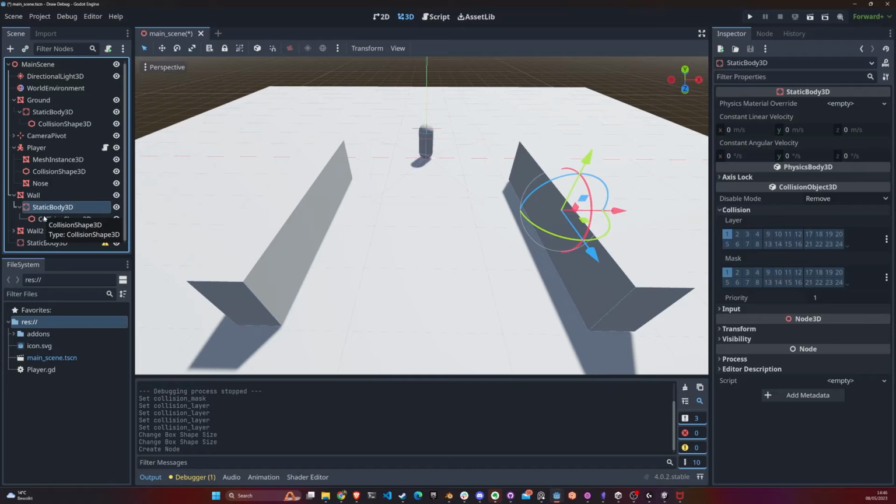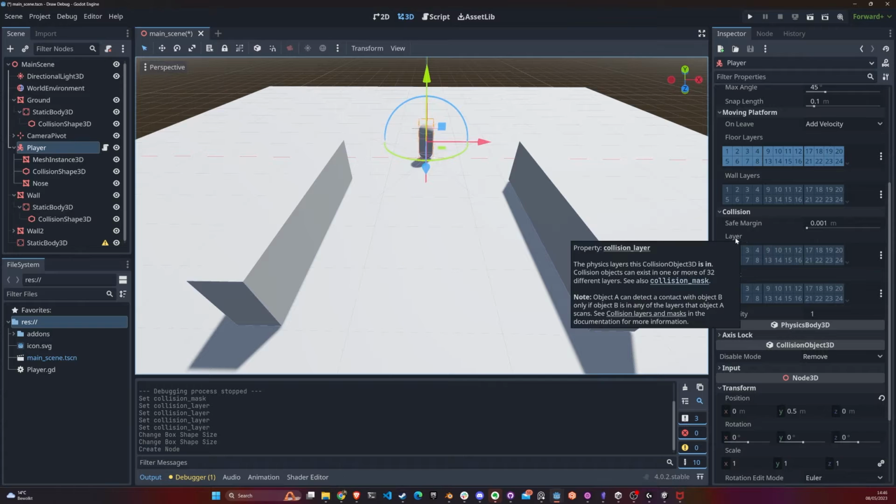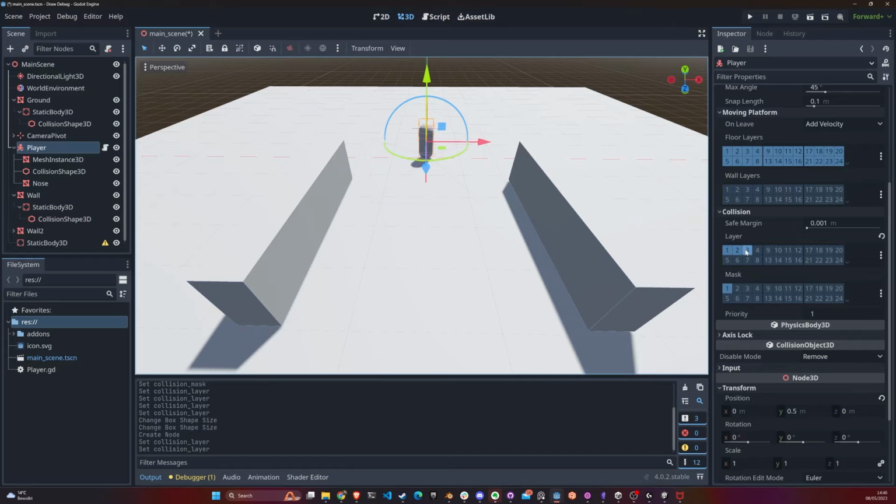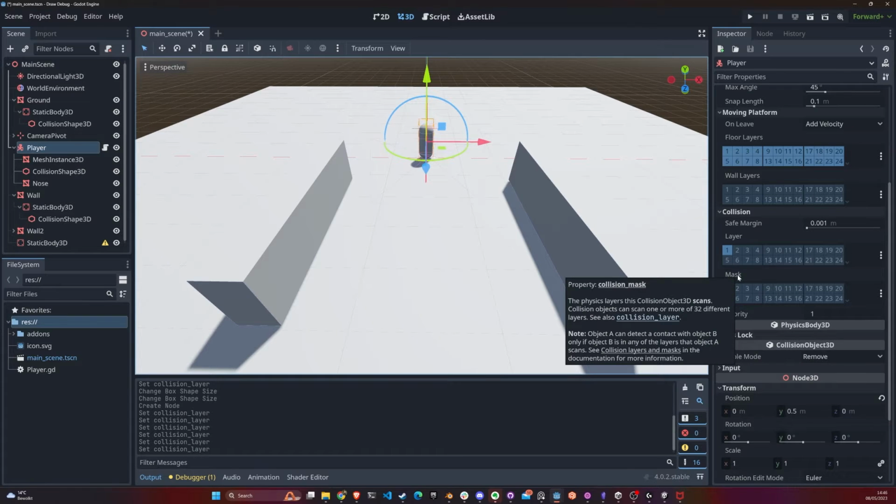And what are layers and masks? Layers, as you can see over here on the player, define on which physics layer the object is in. You have 24 predefined layers, and it basically defines, okay, this guy is part of layer 1 or 2 or 3 or even multiple. You can have one object that is part of multiple layers, no problem at all. All you need to do is select it over here. Masks also define physics layers, but they define the physics layers that the body will listen to and detect. So what will the body collide against?